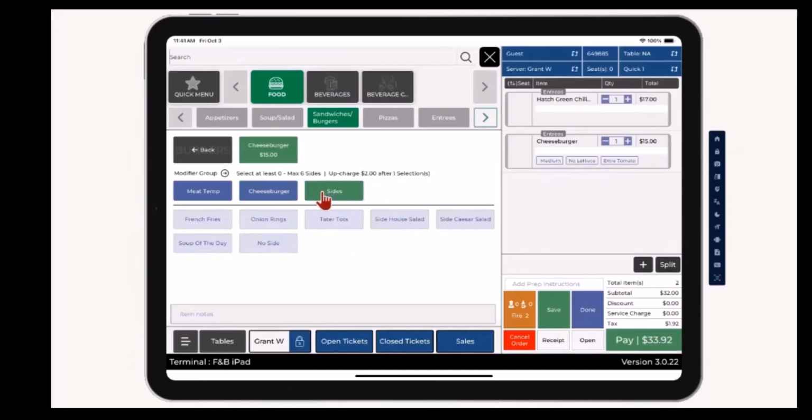If I click on sides, this will give the server a warning that they can select either 0 or max up to 6 sides. And it's giving you an upcharge of $2 after I've made one selection. All of these are configured on the back end of Club Caddie. The exact same function happens in desktop mode. This just now lets the server know if I was to select French fries as my main side, but I also wanted to select tater tots, that now there's a $2 charge for the tater tots because I've selected French fries and tater tots as part of this $2 upcharge after one selection.